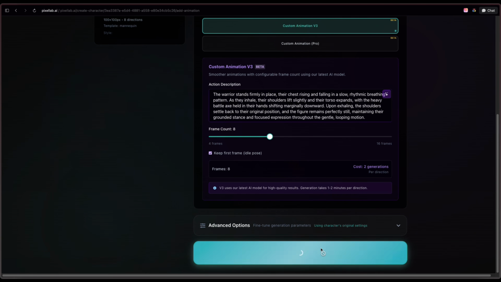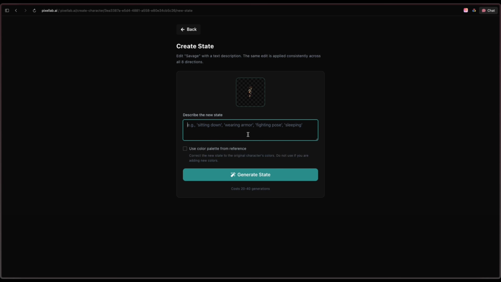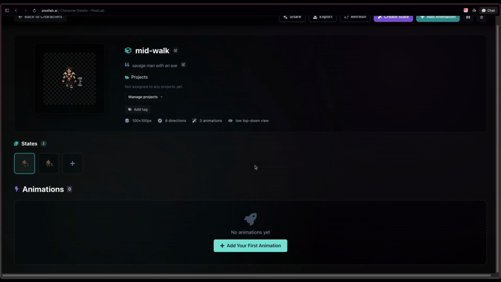While that's generating, let's create a new state. So I'll do mid-walk and keep the colors from the reference image. And cool, we got our mid-walk state. We'll clean it up in a second, and let's check out our idle animation.